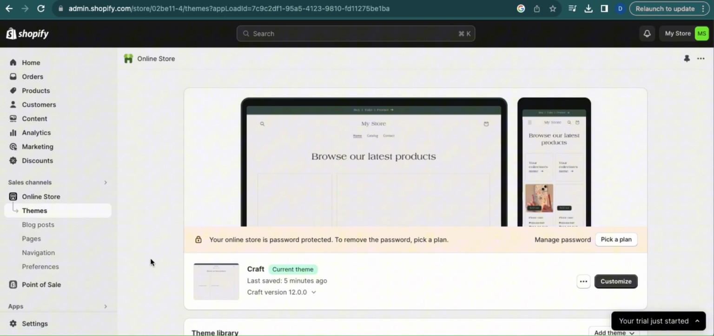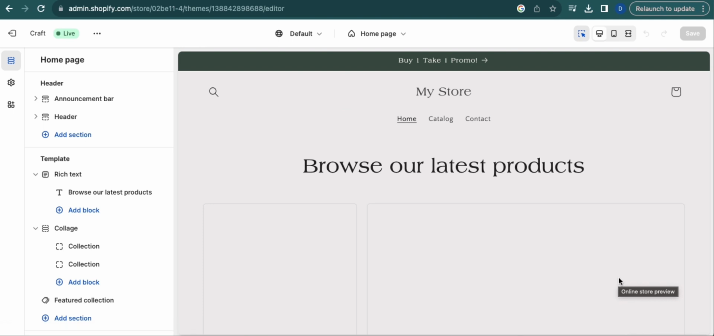So select the theme that you are currently using for your website. So for this, I am using this theme called Craft. So to customize your website, just click this Customize button found on the right side, which will direct you to the editor page. So by default, you are in your home page, and to change font, what you have to do is click this Theme Settings below Sections.